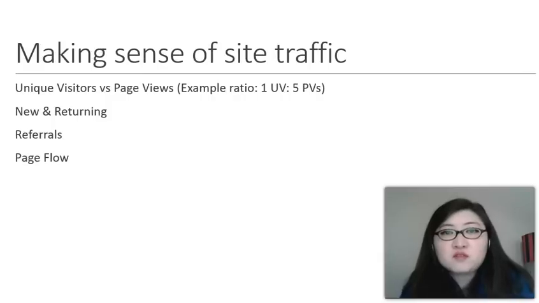So within the next few slides, I'll show you examples and really touch upon the different key metrics, as well as how we make sense of the site traffic. So hopefully these visual platforms and looking at the data will give you a sense of how you can think about what you can do with these data points.